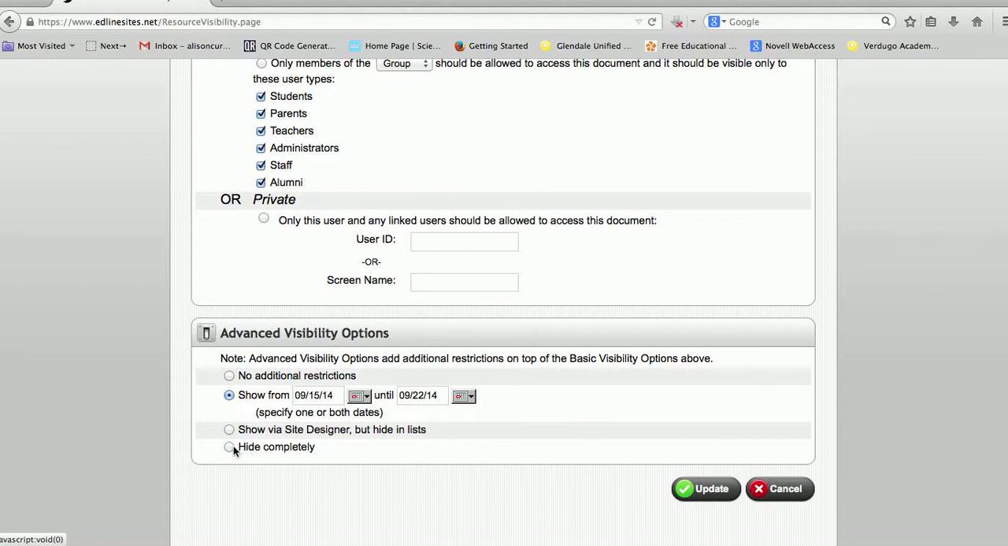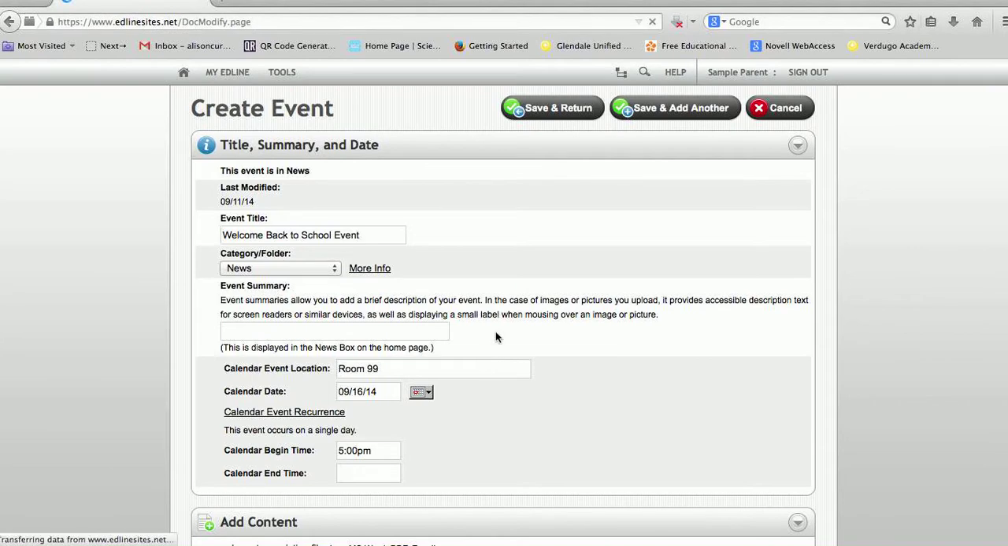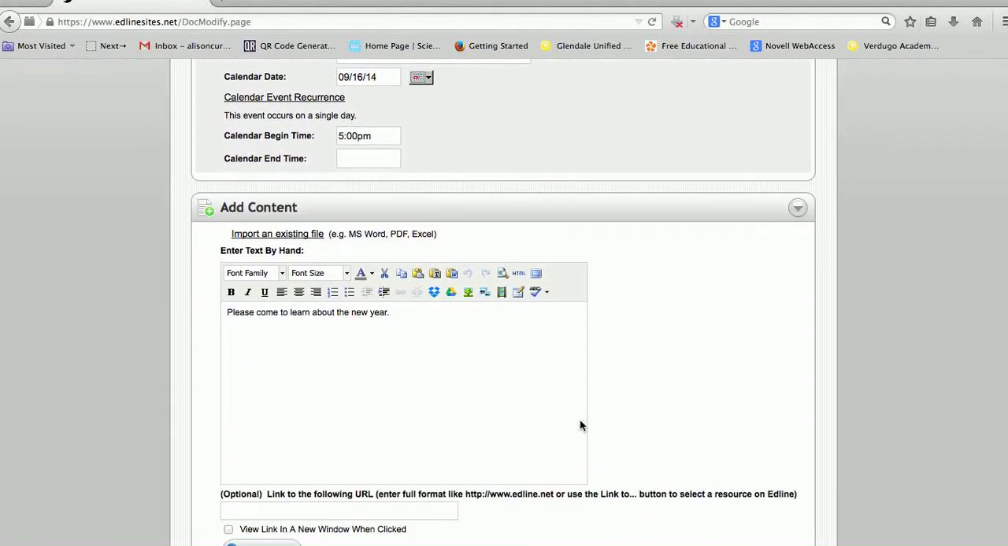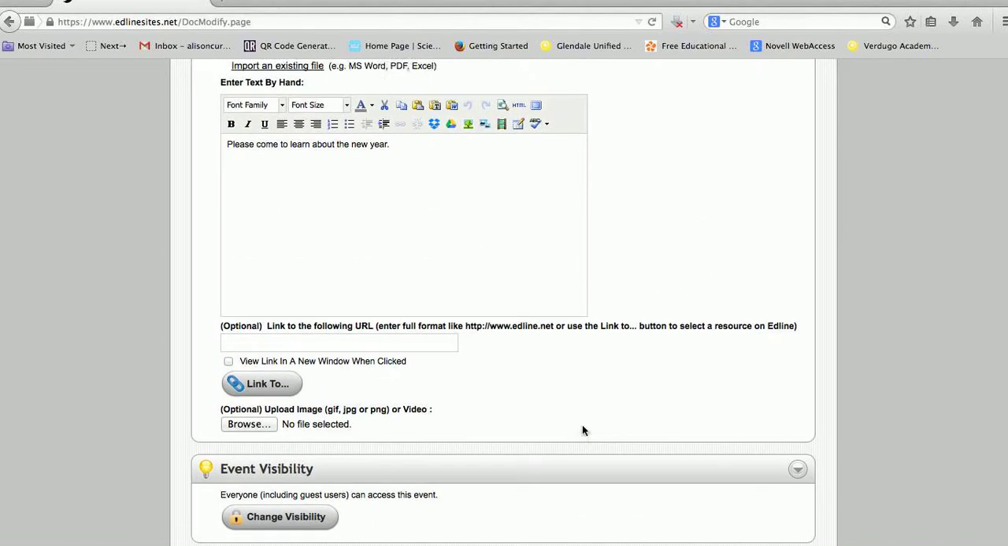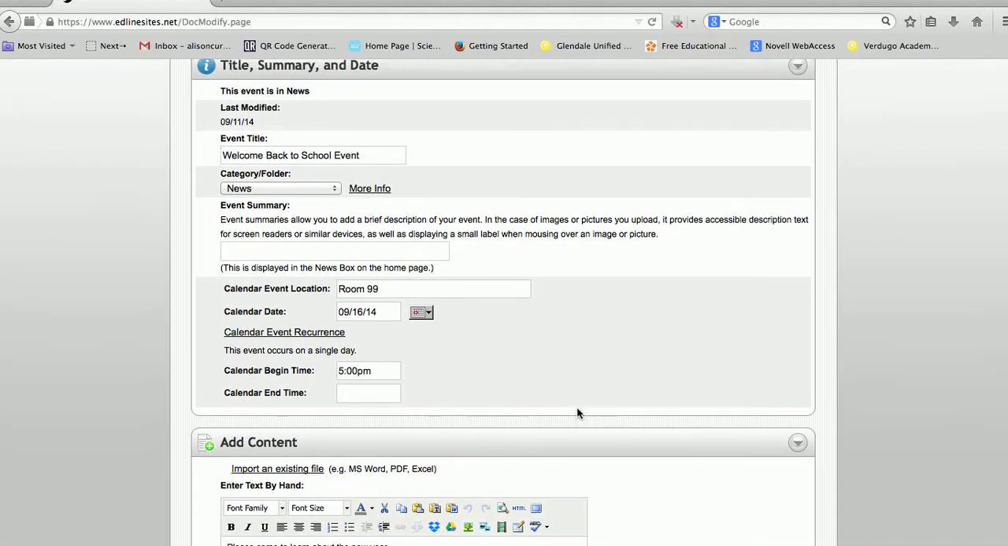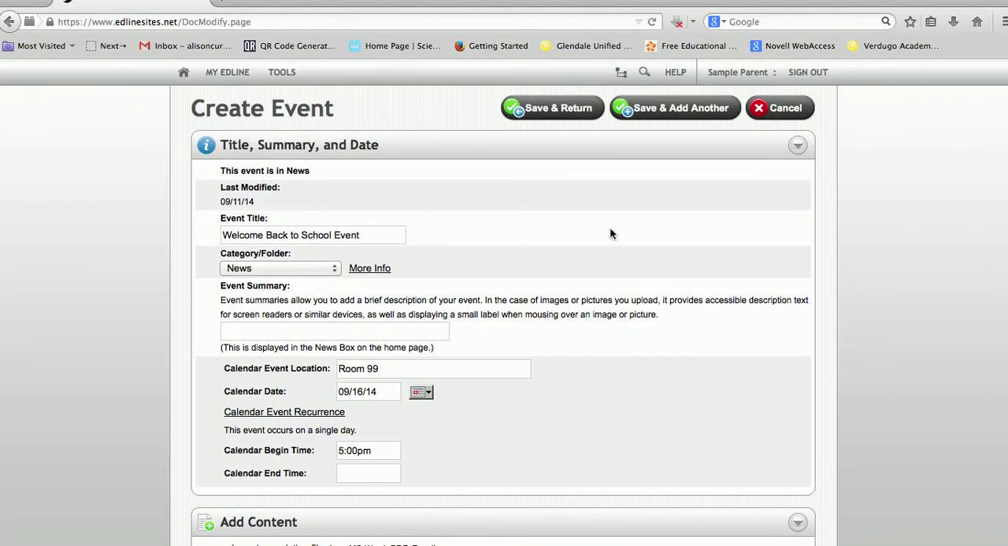Or you could hide the item, say you're not sure when you want it, so you'll just hide it, and then you'll have to come back into visibility later on to take off the restrictions. You can update it, so that's the visibility part of it. Looking down a little bit further, you'll see what your URL information address will be if you wanted to link it to someone else or send the information out.